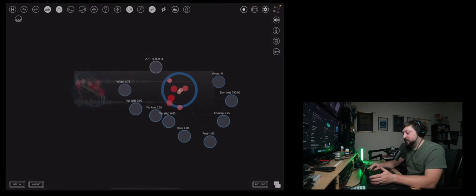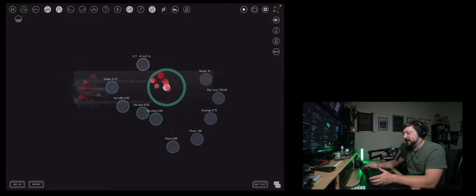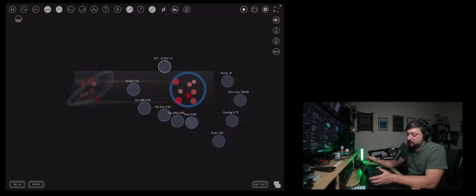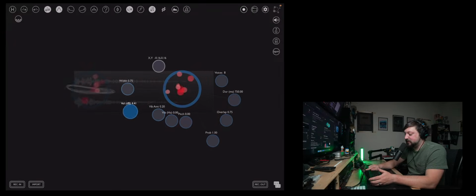And then, like I was saying earlier, we can pitch these differently. So the end of this reverb tail here, I could pitch up, or I could pitch it down and increase the volume.